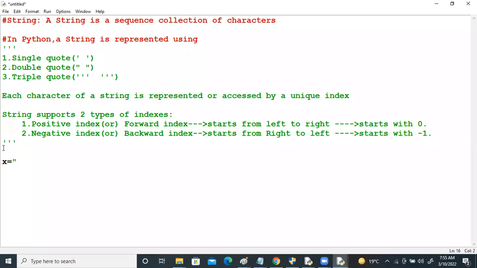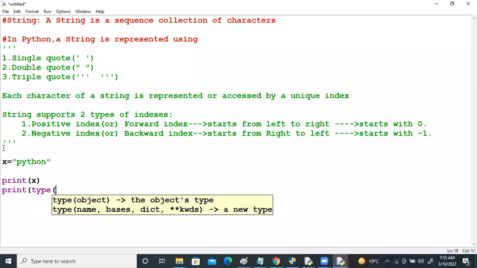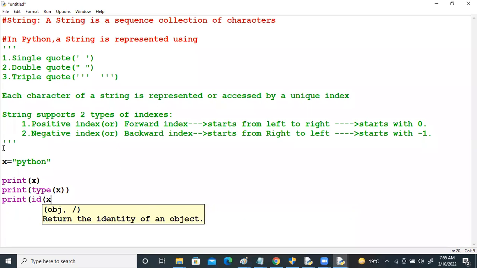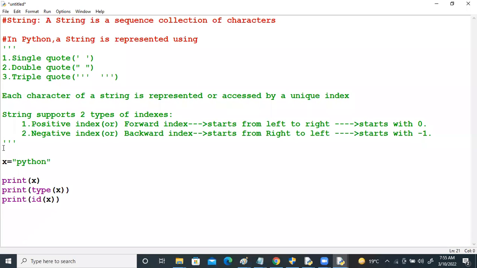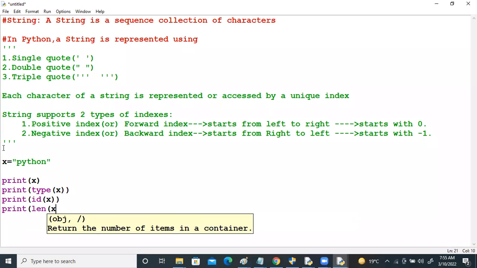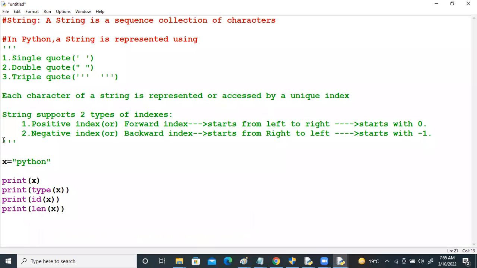X equal to Python, right? Print X, it prints this entire string. Type of X is string type. Print type of X, what type? String type, str type. Len of X means the number of characters within the string, like 6 characters. So the length is 6.